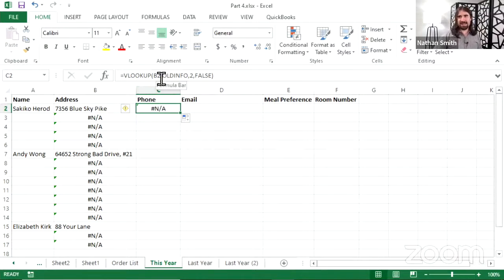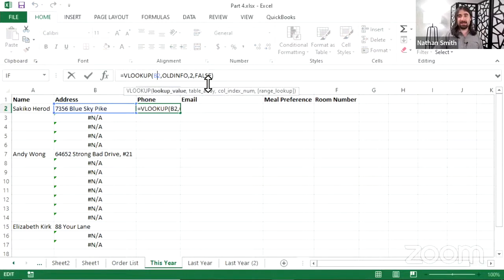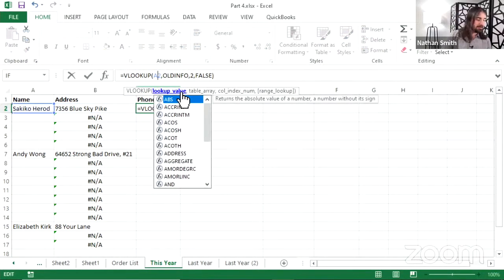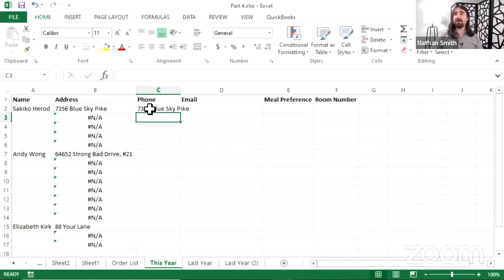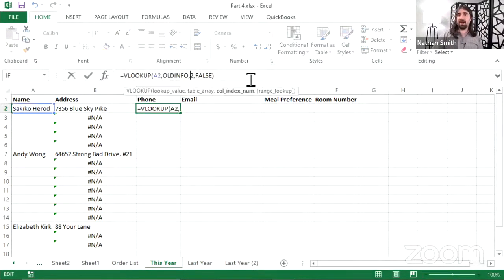What we need to do instead is change it. Number one, we need to change it so that B2 is A2. So again, we're looking for a match for the name rather than the address in the column C version of the formula. But then over here, we need to change our column index number from 2 to 3.